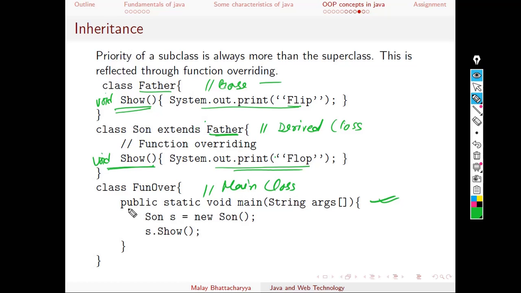So when you create your main class and you create an object of a derived class, that is this son class, if you call s.show, it will print flop on the screen. So this show method is overshadowed by our derived class function. There are several ways to actually call the base variant as well. We are going to look into those things in broad classifications and broad discussion of inheritance.